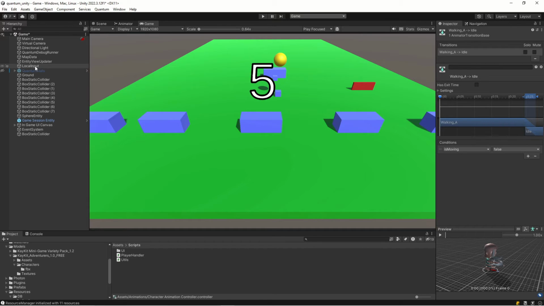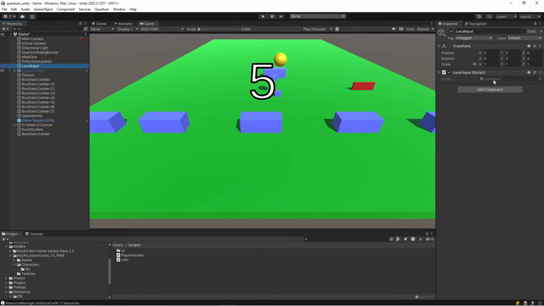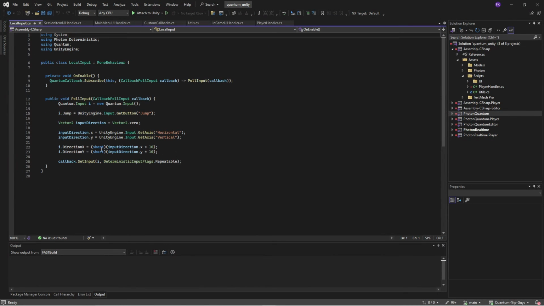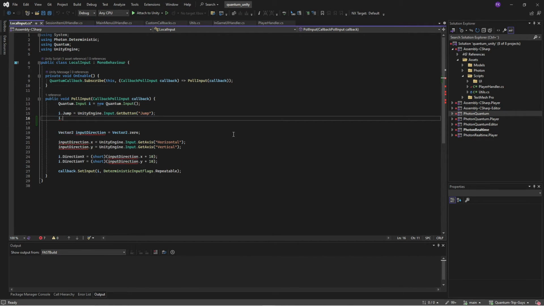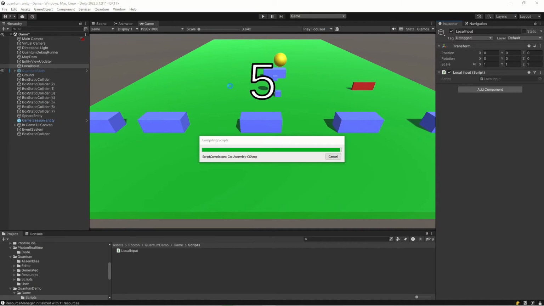Then we need to use that. So in our local input, we have that script here. Let's open that. And then we have our get access here and jump. So maybe after jump, dash is equal to, and then let's do the same thing, Unity engine get button dash. Let's save, go back, and now we can give it a try and see if it works.